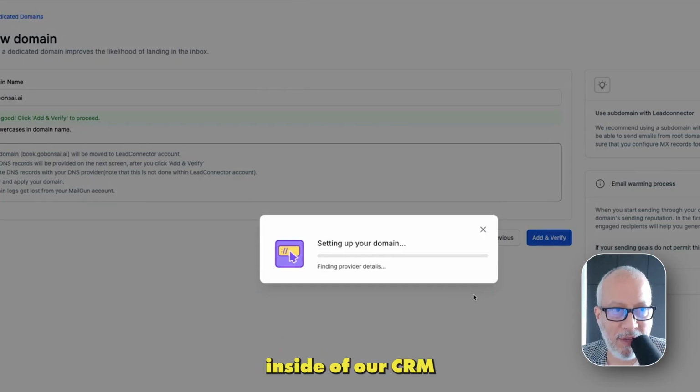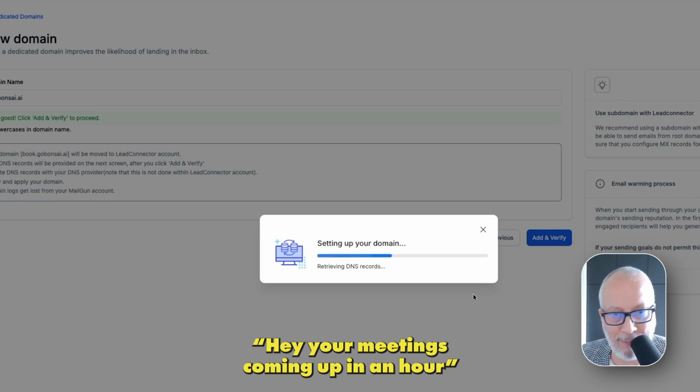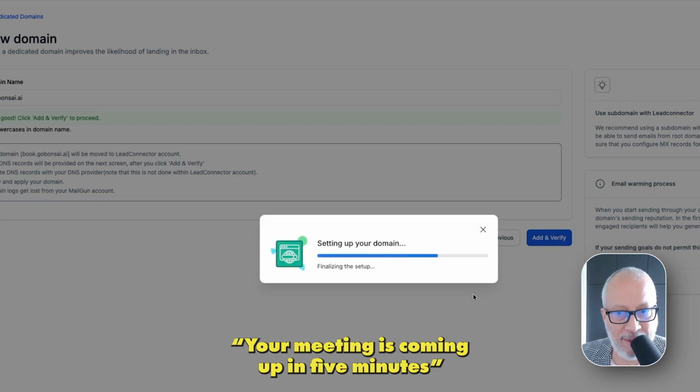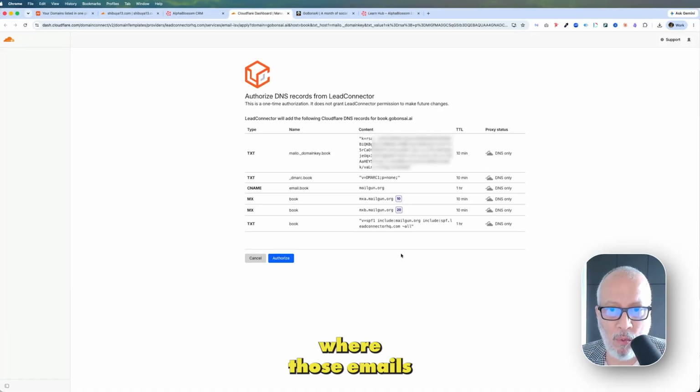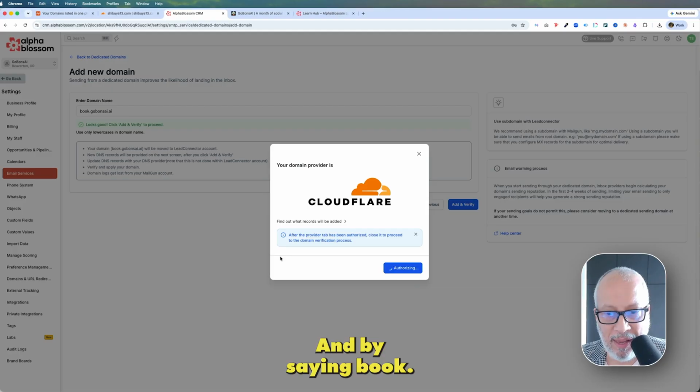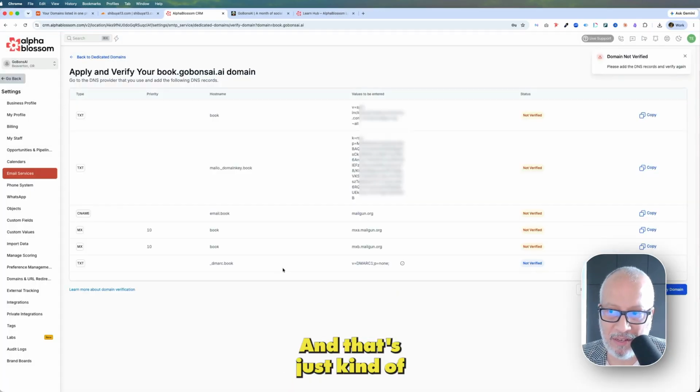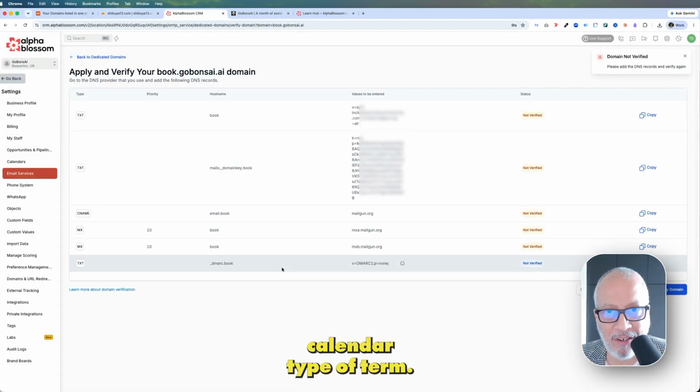So you can have inside of our CRM, you have calendars. People can come and book appointments with you and things like that. And those calendars send out notifications, you know, hey, you booked an appointment. Hey, your meeting's coming up in an hour. Your meeting's coming up in 5 minutes, whatever you want to set up for notifications. And so we can customize where those emails are coming from. And by saying book, then that's just kind of in people's minds, that's a calendar type of term.